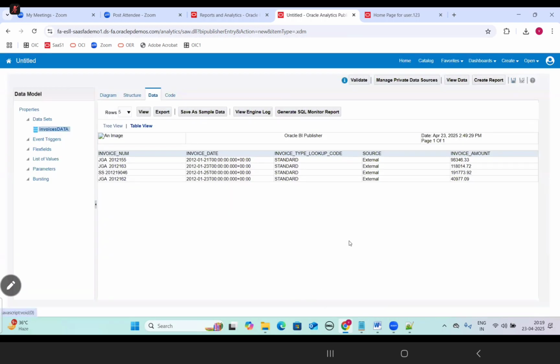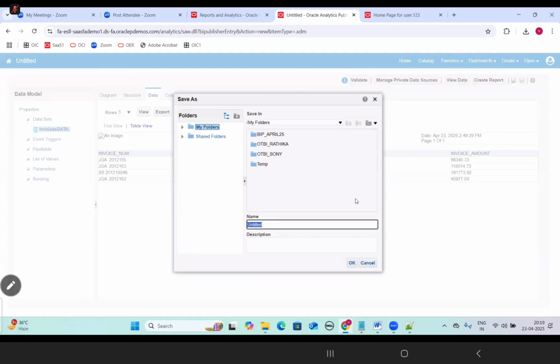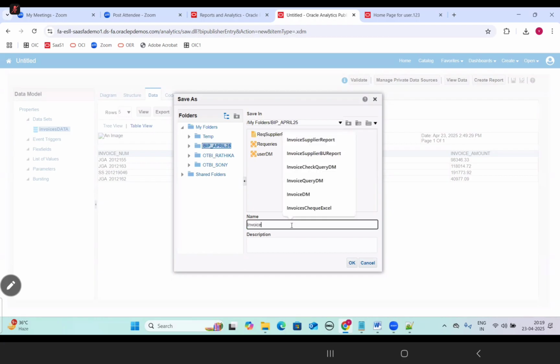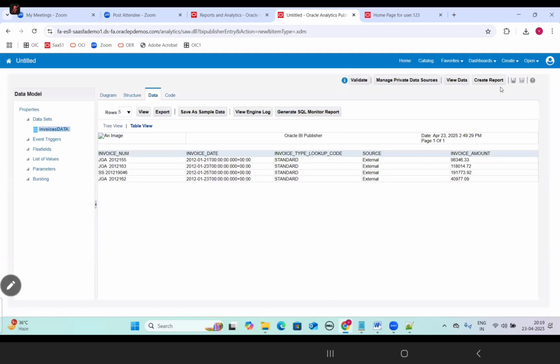Okay, now save the changes. Web center content data model. Any name you can give. Save the changes. So the data model preparation is done.